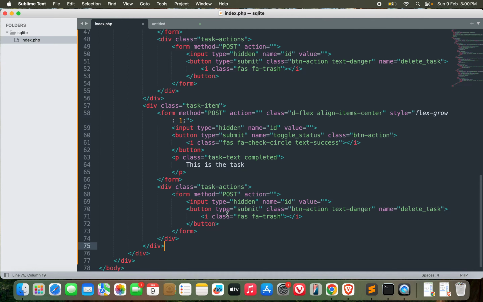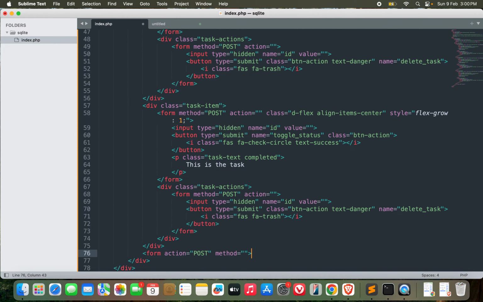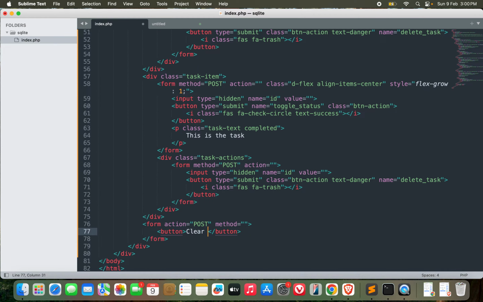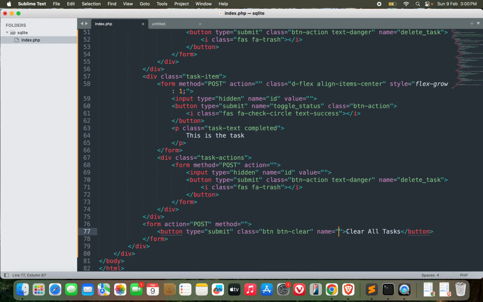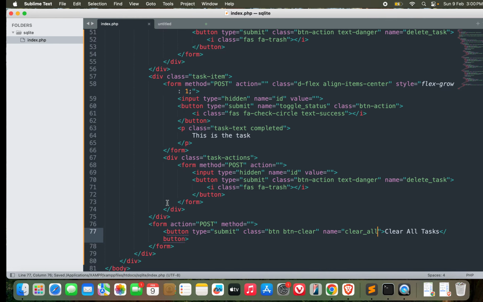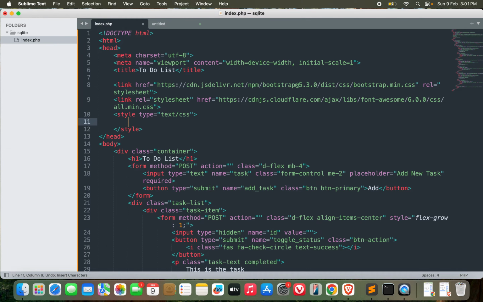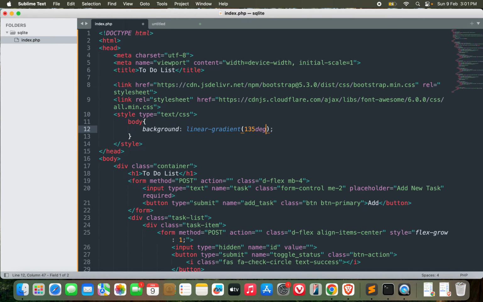I will make it look good after the CSS is done. Maybe I'll also create another form, and this one will also be post, the same script, and this is for resetting all the tasks. So button, I will say clear all tasks, and it will be type submit, class equals btn clear, name equals clear all. Okay, I think we should be good with the HTML part now. Let's jump into the CSS and make this look good. Let's start with the body. Let's do a background with linear gradient, 135° with some color codes.